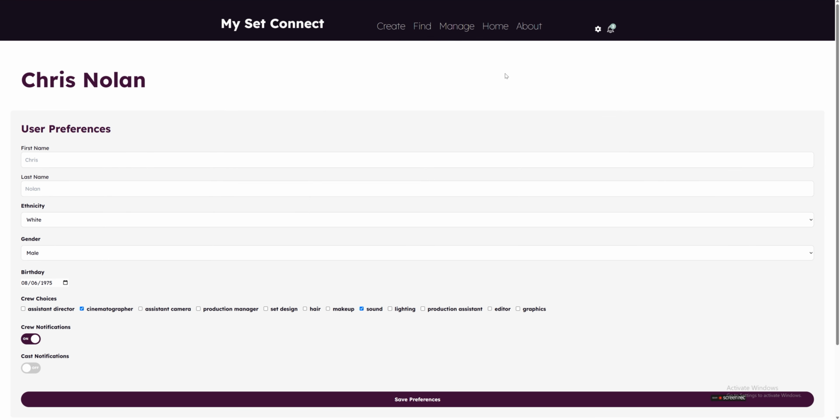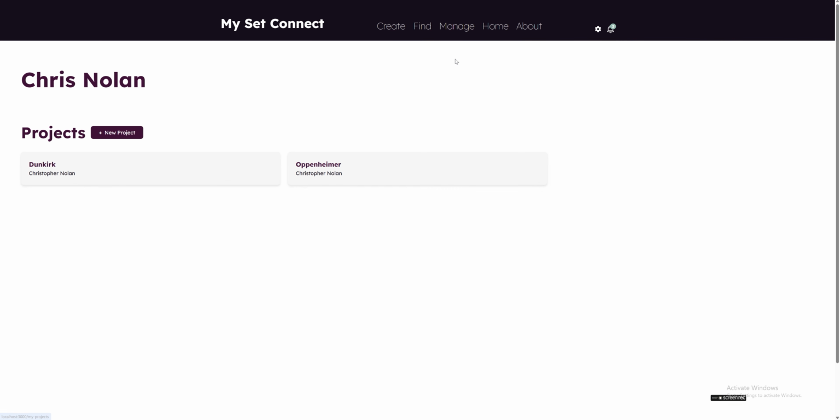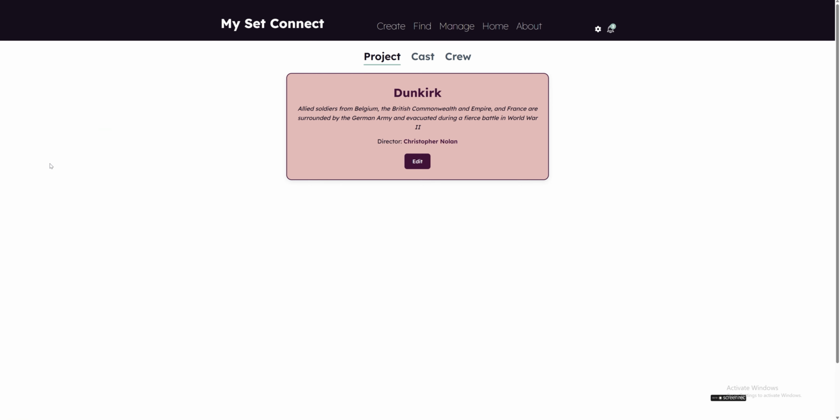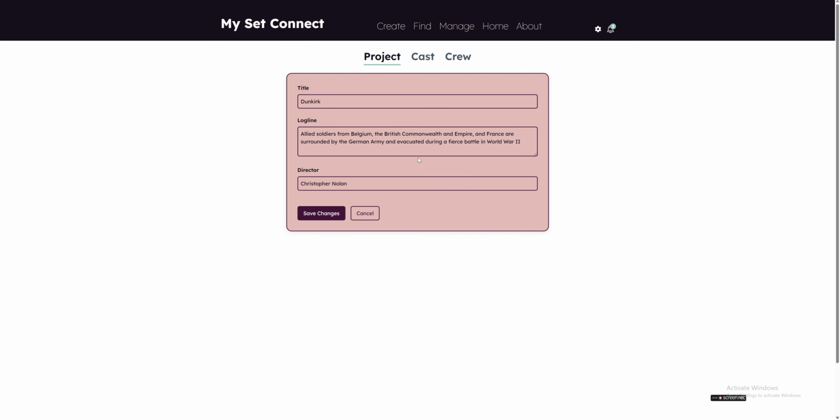So next up, we have Chris, who already has an account. So here you can see the user preferences page, and then he navigates over to the projects page. So here he clicks on Dunkirk, which is an already created project, and then he goes to edit it. So here he can edit the title, the logline, and the director names.